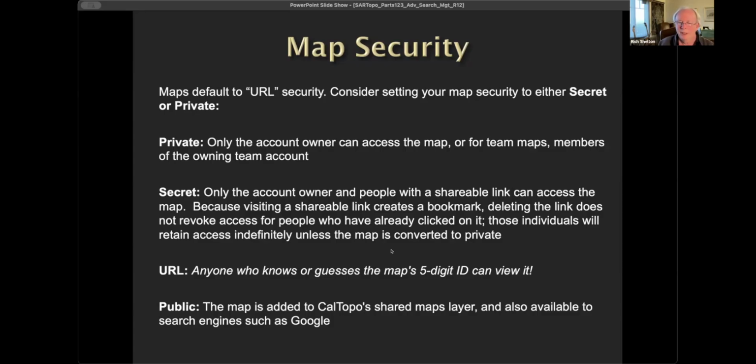So there you go. And then if you leave it on URL, which is the old way that we did it because we were lazy, anyone with the old map's five-digit ID, or even more digits now, would be able to see it. So don't use that unless you intend to share it as a read-only map for other people to use, like you're doing a public service or something. And same with the public setting here.